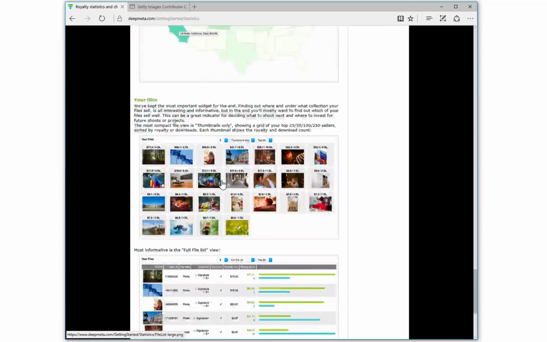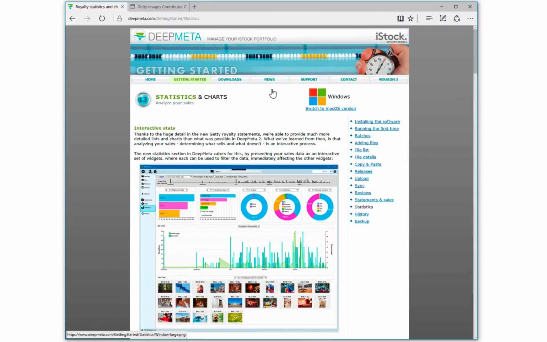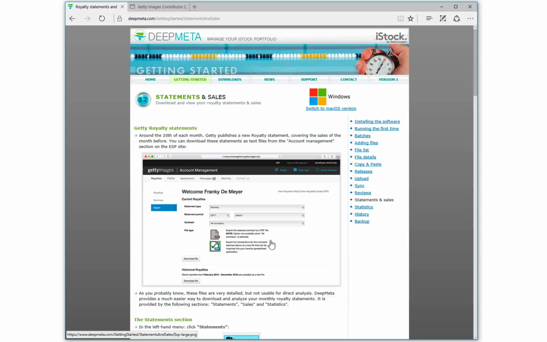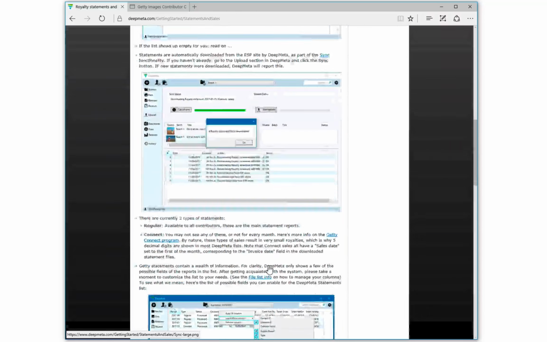I'm gonna have a look. It's not here, it's on the other page. Let's see, for statements and sales. Okay, so there are two sections covering this.